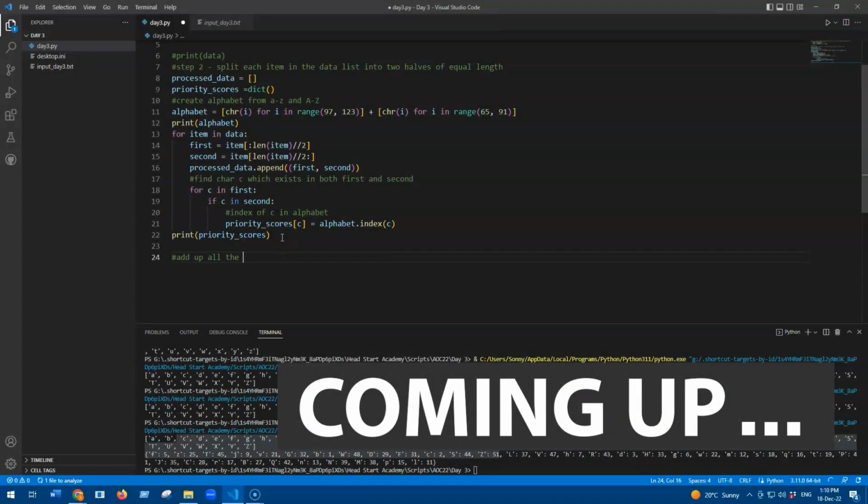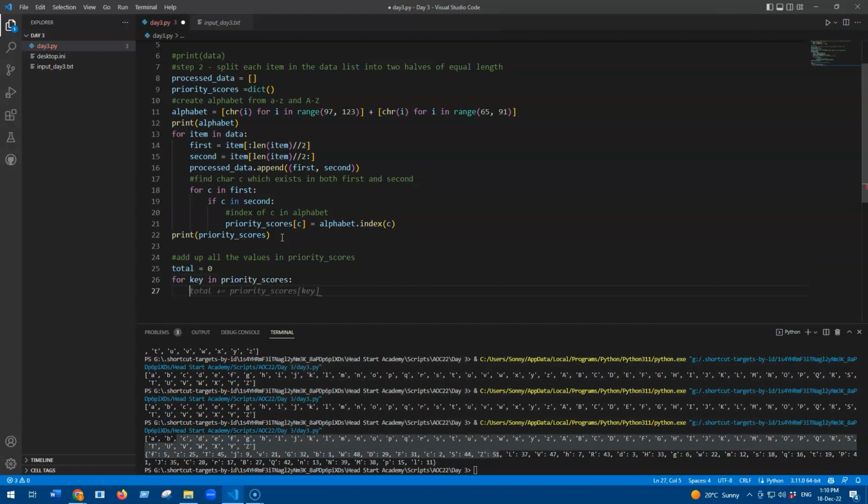Add up all the values in priority scores. And I bet it will just smash for key priority scores. Bing, bing, bing.